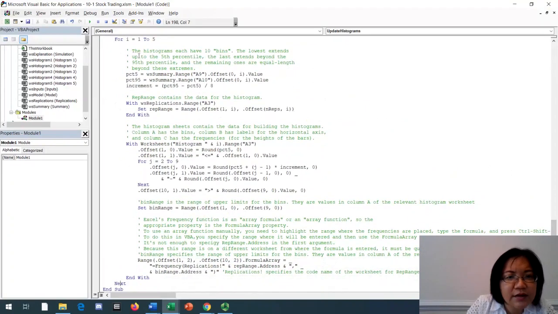Okay, so the histograms each have 10 bins. The lowest extends up to the 5th percentile. The last one extends beyond the 95th percentile. And the remaining ones are equal length between these extremes. So this is the 5th percentile. This is the 95th percentile.